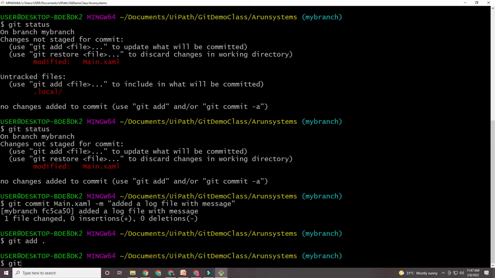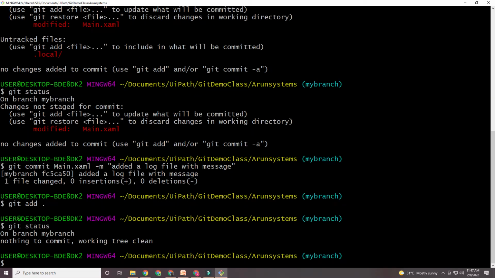Now check with the status. Git status. Right. So nothing on my branch. Nothing to commit. Right. Working tree is clean. Very good. Okay. So now you have all the things you have committed. Nothing is pending. Is it right? All the things you have committed. Right. What is the file you have committed?